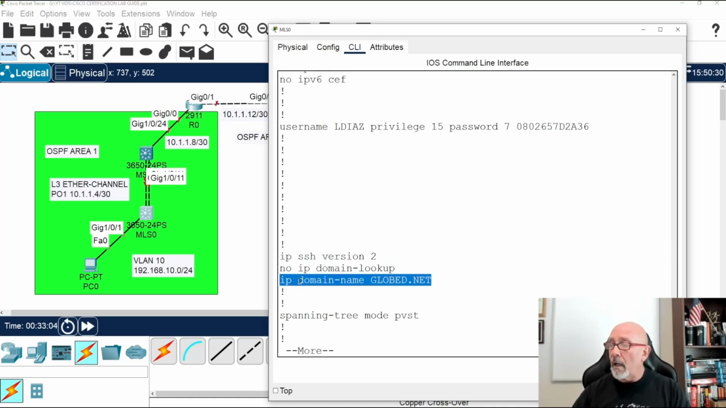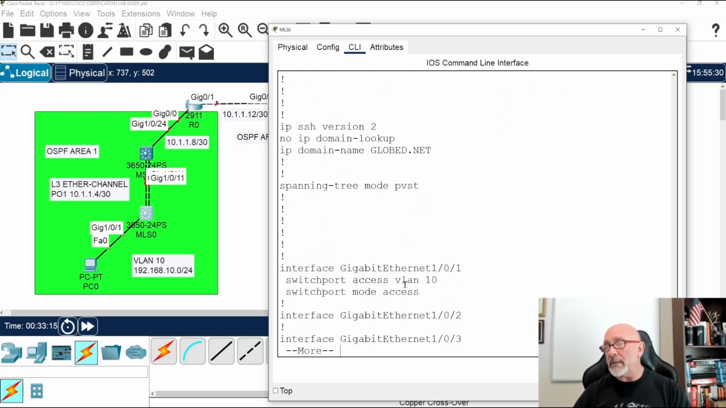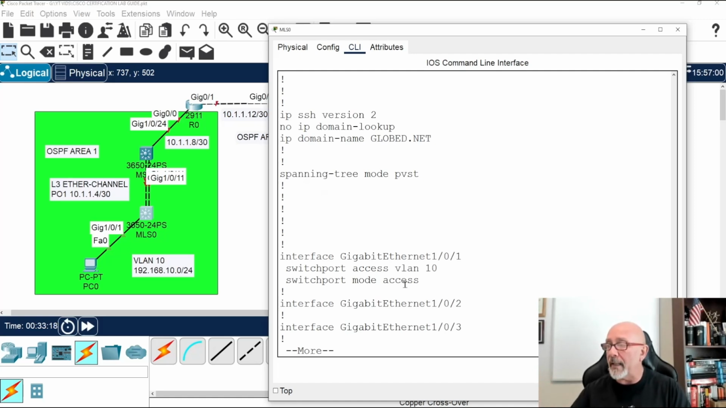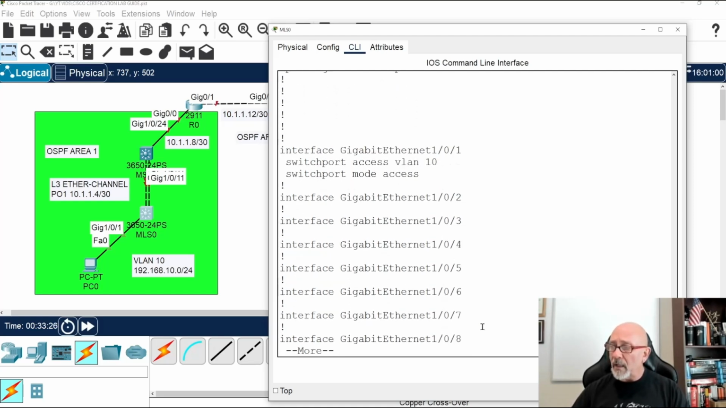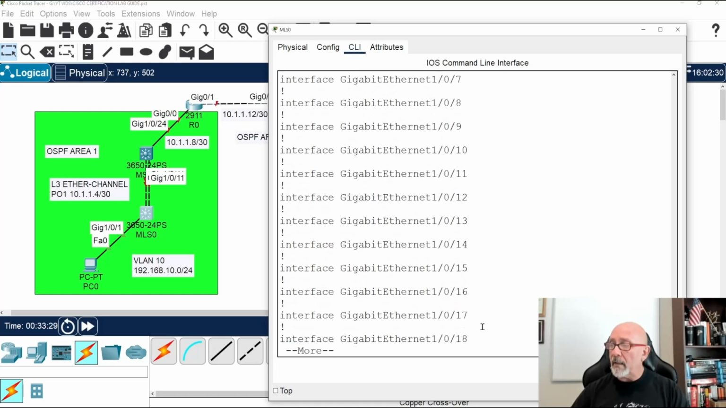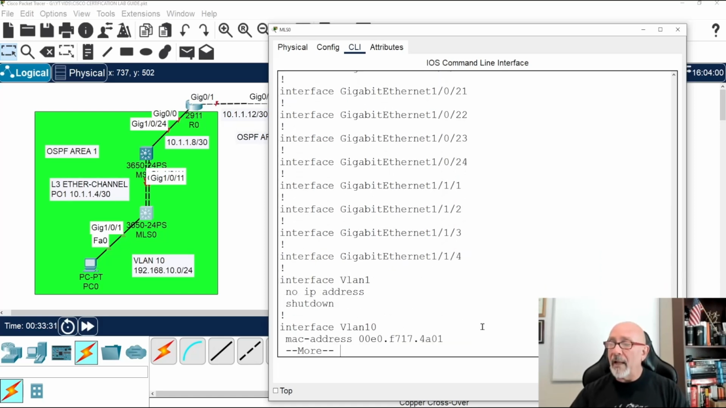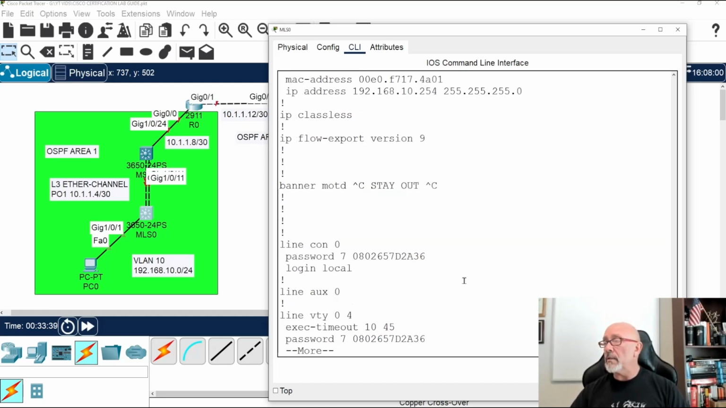Here, this is globed.net. The only reason I did that, not that I have a DNS server or anything like that, because I'm not pointing to one, is that I need it in order to do the crypto keys. Here in G1/0/1, you can see there's your switchport access VLAN. There's nothing else so far on the other ones. Let's take it all the way down. There you go. VLAN 1, which is your native, is shut down right now. And that's, by the way, the only one that you need to actually turn on. And then here's our other VLAN that has an IP address. You can see the MAC address there.